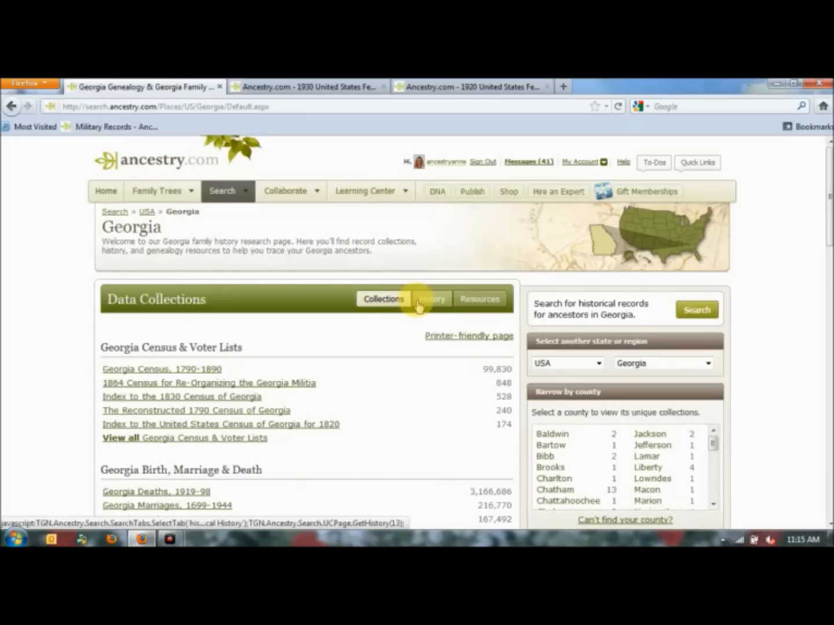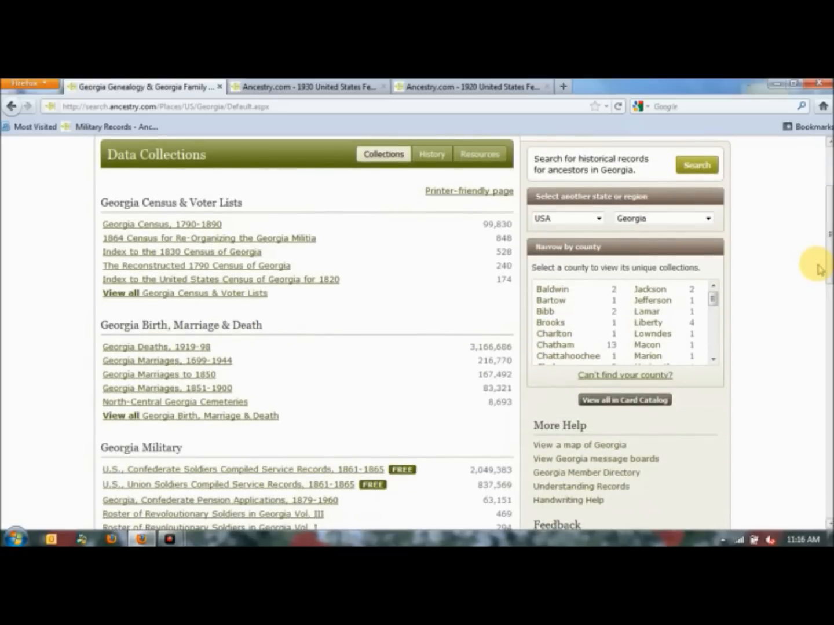So now we're going to go over here to Georgia. And what you'll see on this page, Georgia Census and Voter List. Now, with Georgia, there isn't a specific census that was done around 1880 other than the U.S. Census, but some of the states did have that, so that would be a place to look. There's also birth, marriage, and death records. You might want to look for your black sheep, as they were, in the birth records.